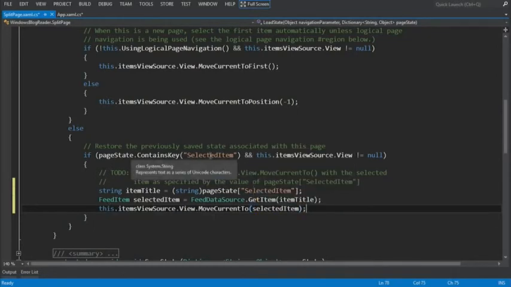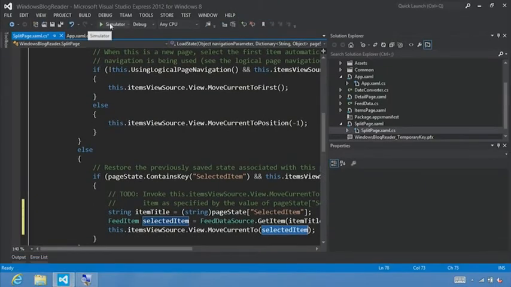So just to review, we're going to make sure that we have a key named selected item. If we do, let's get the title from it. And then we're going to call the feed data source get item to search for the feed item with the matching title. And then within our item view source is the collection. Let's move it to the selected item. And that way, whatever you saved as the selected item when the application save state method ran will now be the selected item when the page loads again. All right, now that we've made these changes, let's go ahead and run our app.